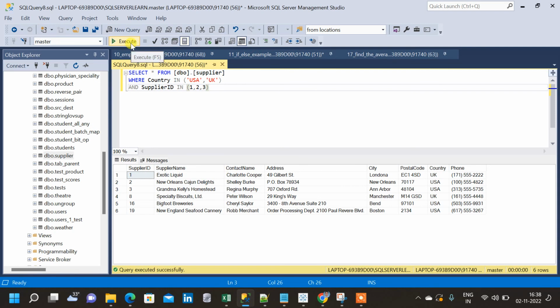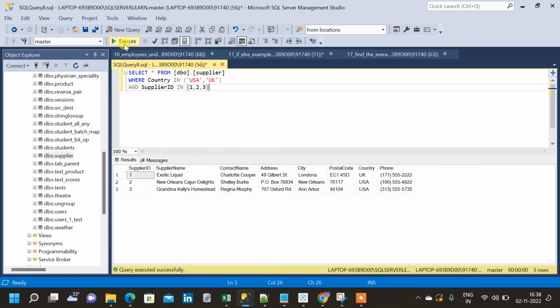Now if I run the query, I haven't run the query yet. What we will get is only the first 3 rows, which are supplier IDs 1, 2, 3 with UK and USA. Let me run the query now. See, this is the result. So filtering is easy. I will come up with complex queries later.